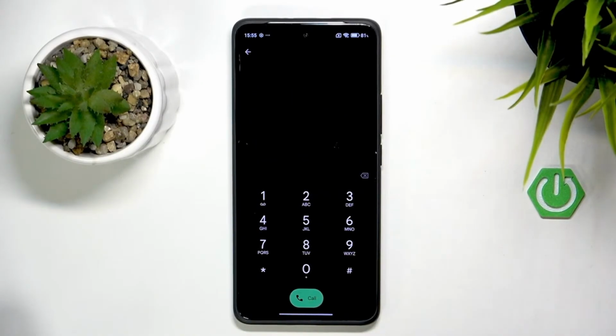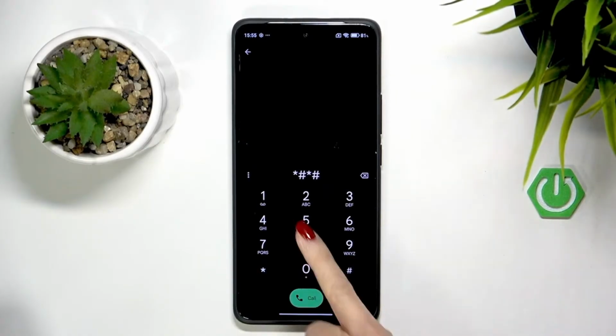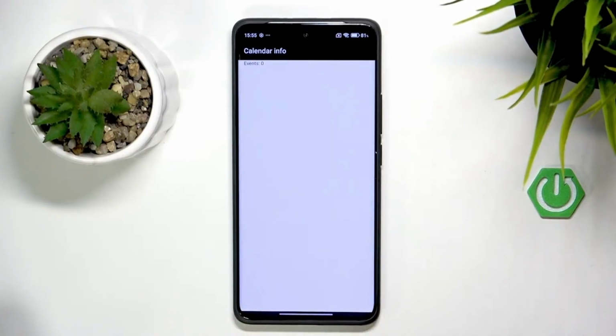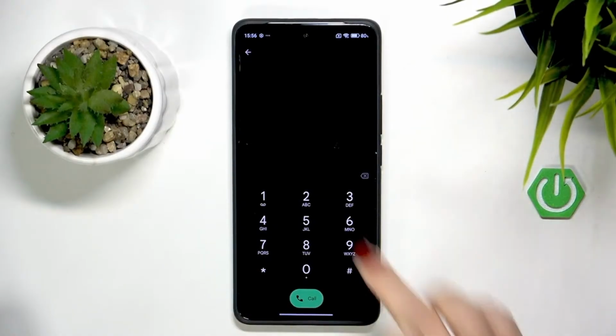Tap on OK, then you can use another code connected with events. Just enter *#*#225#*#*, and here you've got the calendar info. If you do have any calendar added to your device, it will be all included right here. As you can see, I don't have any account added here.